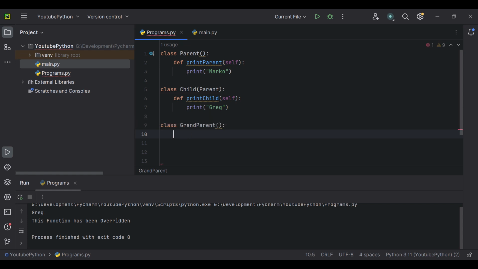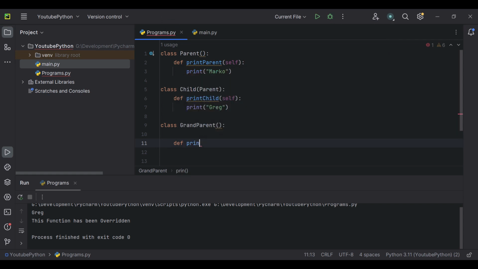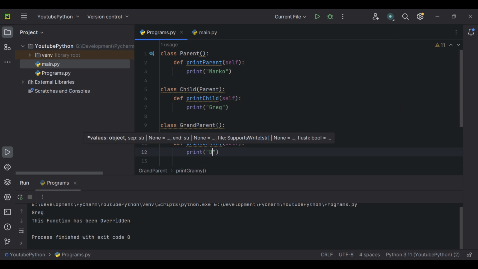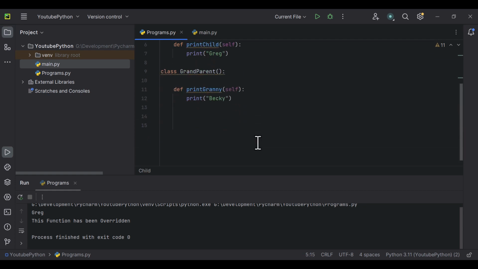no, let's not just print anything, but I'll create a function that prints the grandparent's name. Yeah, print granny, something like that. It's gonna be printing granny's name, and let it just print it out right now. Yeah, so we can call granny, maybe grandma's called Becky. Okay, so now we have one class, two classes, three classes. But what we can do is that, let's say all these have a grandchild.